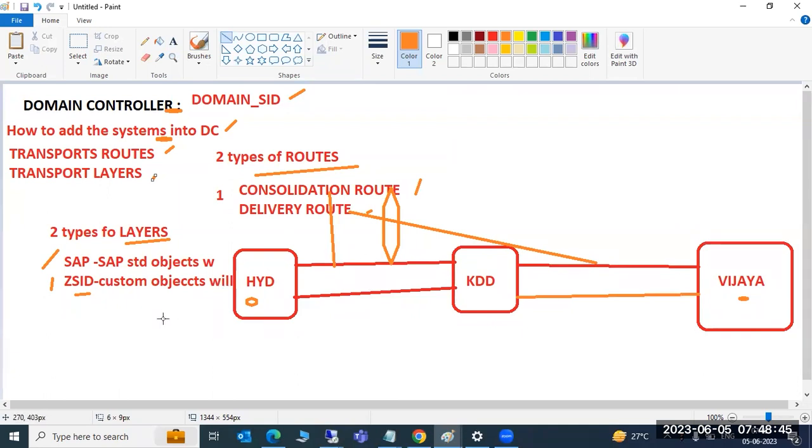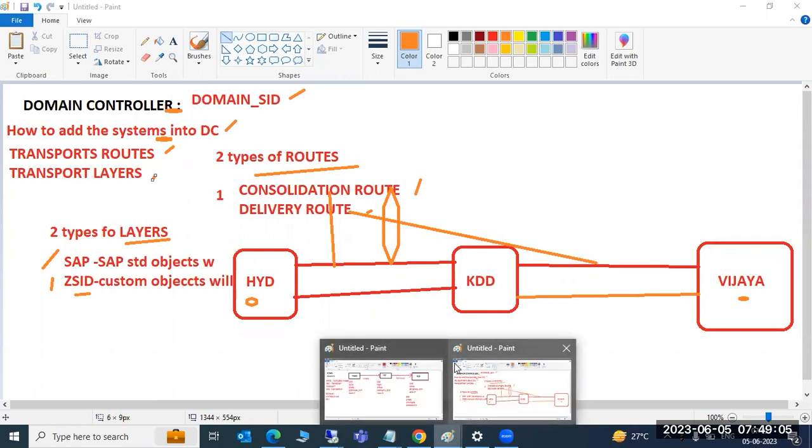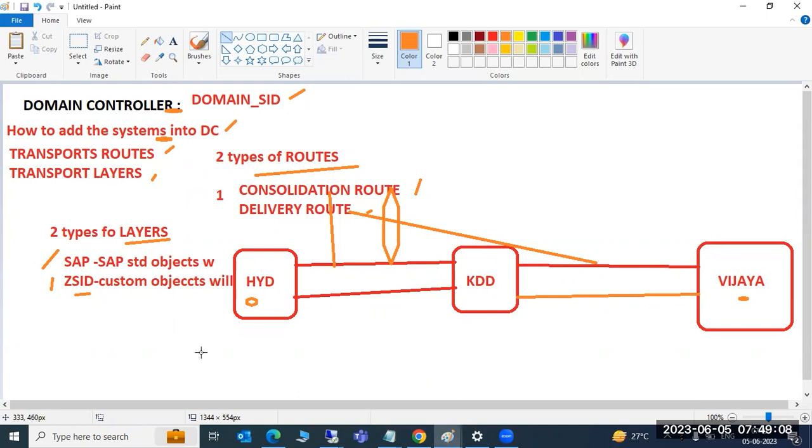Now, how to create the objects and how to move the objects? Creation of the transport request is part of the development and functional team, they will take care of it, but only import is our procedure. But we will discuss the creation of the transport request itself. So what is meant by a transport request? We will create one request, and in that request we will add all the objects. We will add all the objects into the transport request. That is called the request.